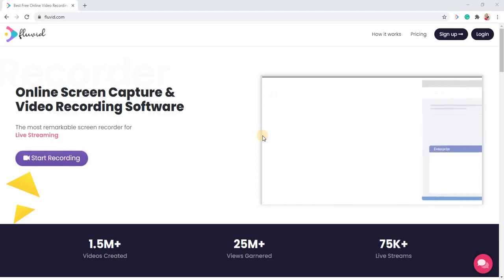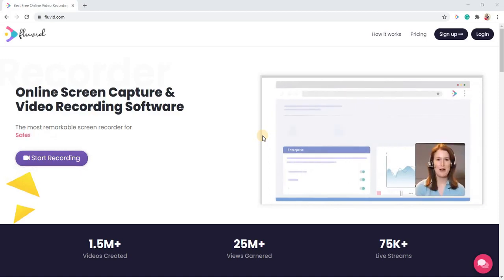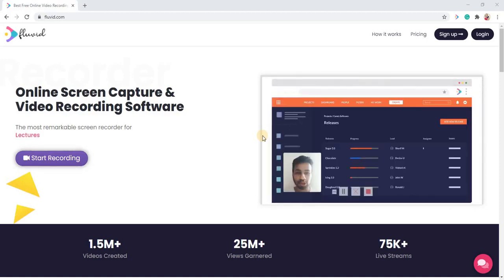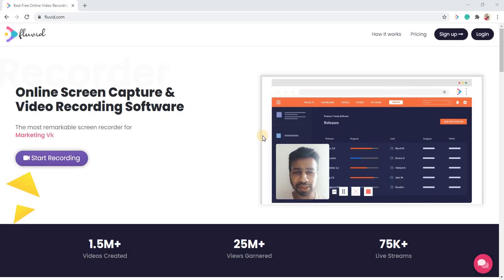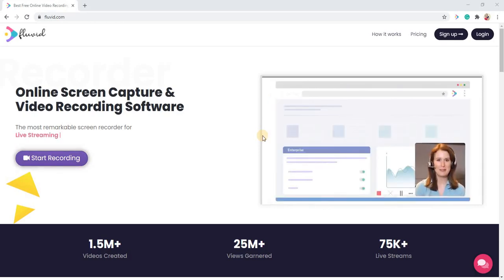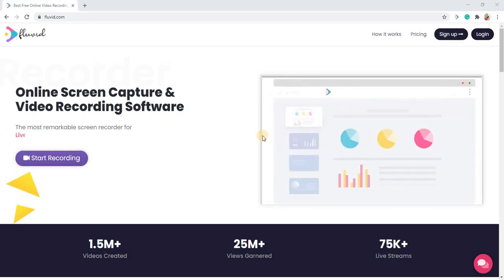In this video, we will learn how to watermark your Fluvid videos. Now, watermark means you can add your logo, you can add a custom branding. Now, addition of a video watermark to your content is a great way to improve brand awareness and channel recognition.